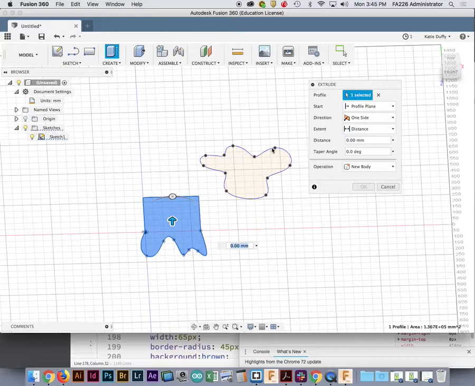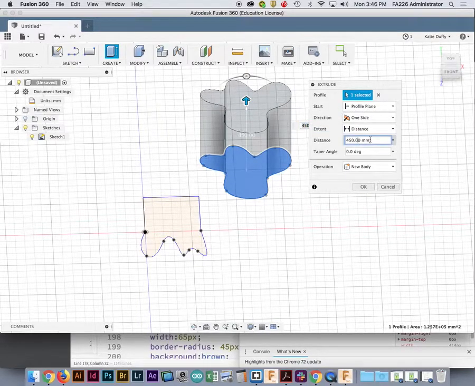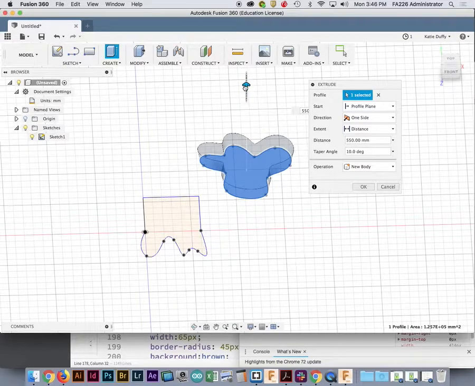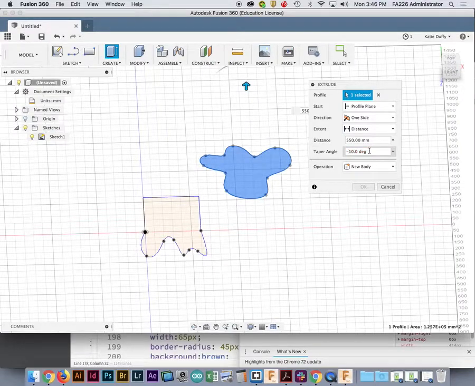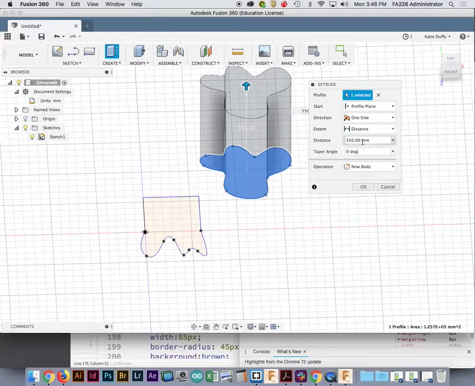Okay? And you can click on either one of your sketches. Once you click on it with the extrude tool and you pull up, it will automatically give you a shape. You can put the exact distance in here, and you can also add a taper to it. So check it out. We can add maybe a 10-degree taper so that it'll get bigger as it goes up. Depending on how your shape is designed, it might not let you do that. It gives you an error.